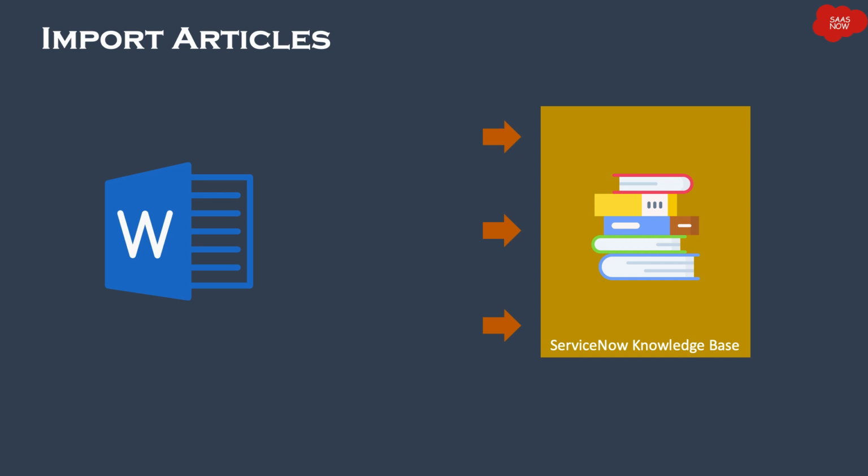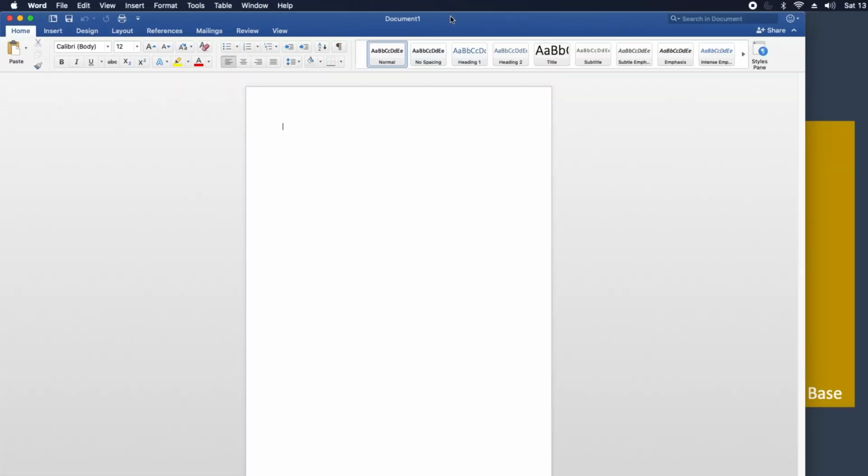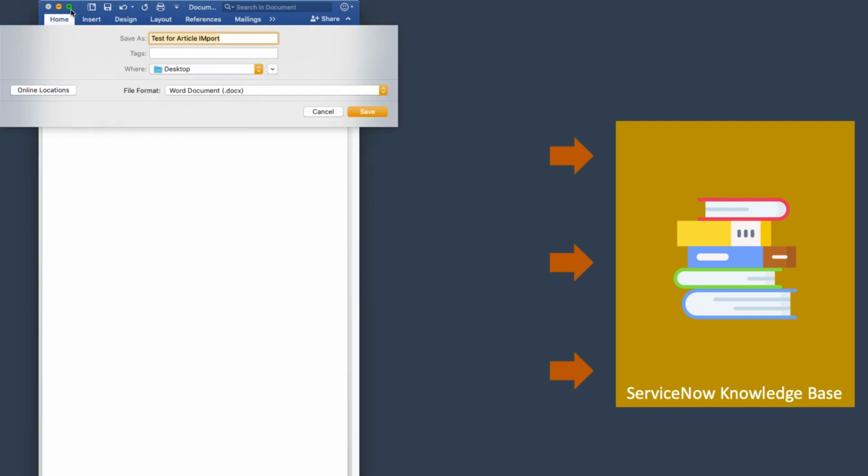Let's take a look. So here I have a Word document. So I will just quickly create this article. So maybe I will just type something, test for article import. And then I will save this. I'm saving it as test article import. And I will click on, and this is docx format, the format which we need to import the article in ServiceNow. I will click on save.